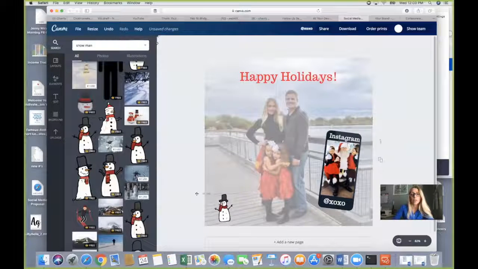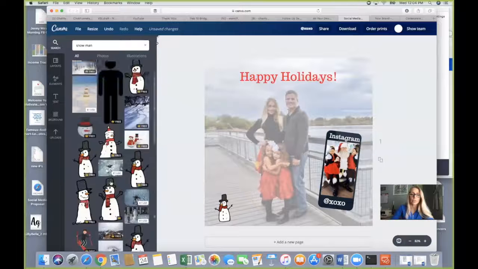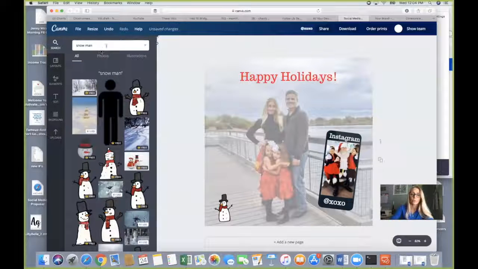If you have a logo, you can put your logo down at the bottom of your pictures or your graphics so that it always stays consistent. But if your audience, if you want to be neutral, then you can try to find some neutral pictures around that particular holiday. And so basically that's it. That is Canva for beginners.